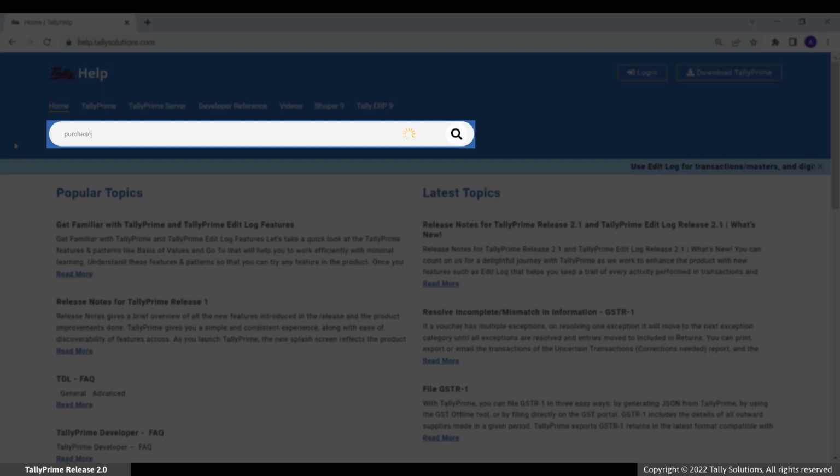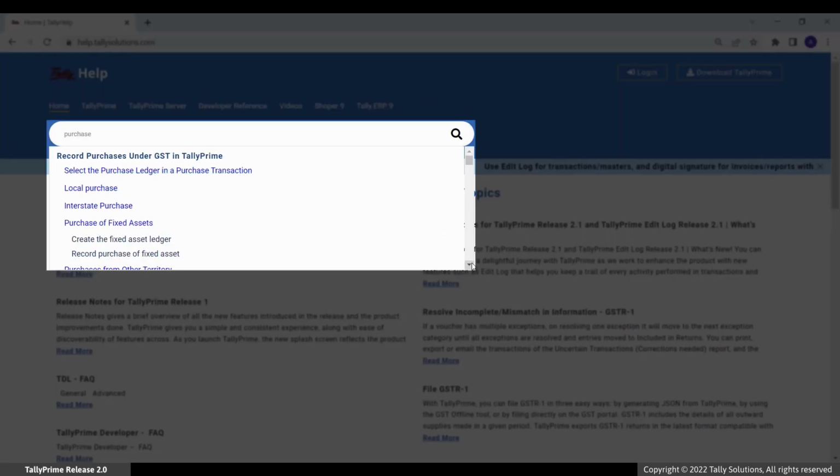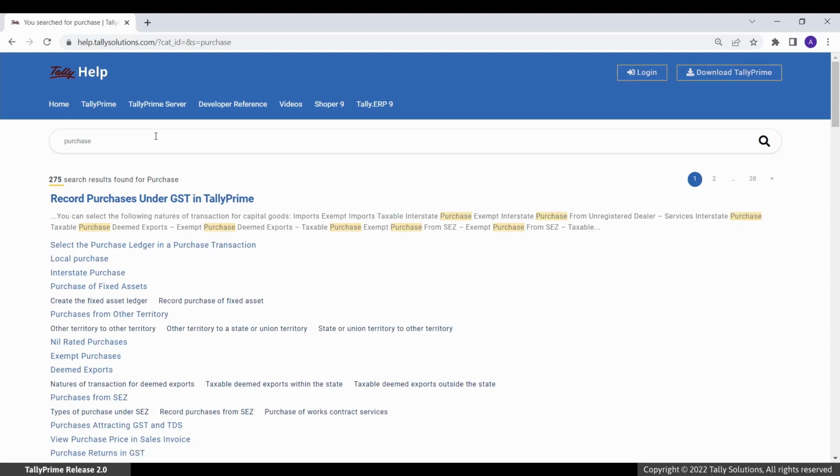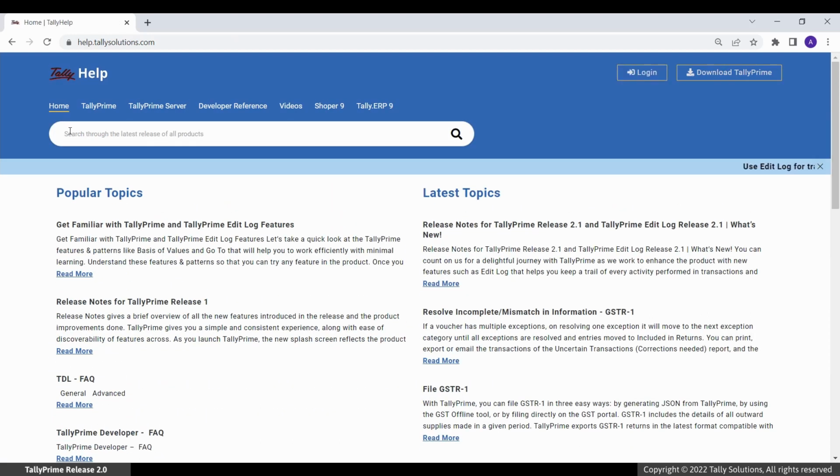TallyHelp's all new search engine is designed to help you get the desired information quicker than ever. Let's examine a few delightful features of search on TallyHelp.